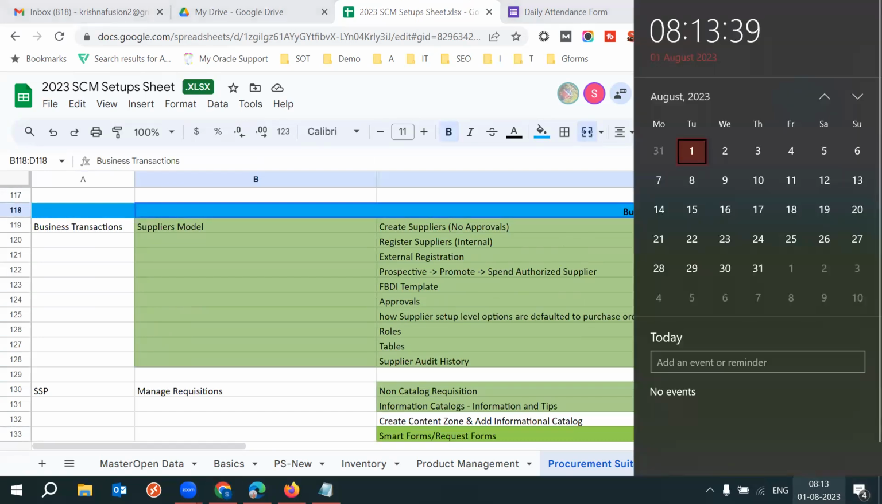From now, almost a 20-hour session is pending on procurement. Procurement and order management are vast modules. Lots of setups and lots of configurations are there, of course.